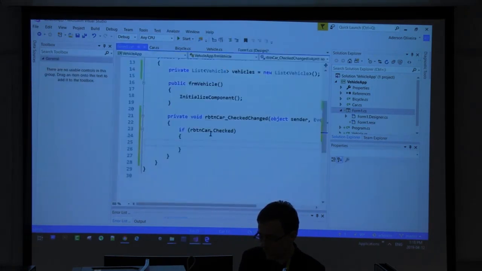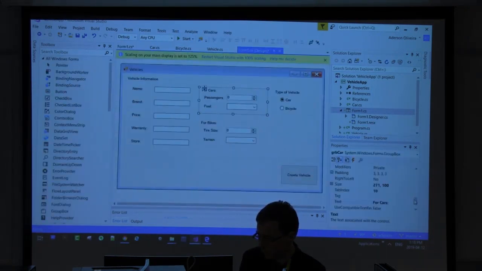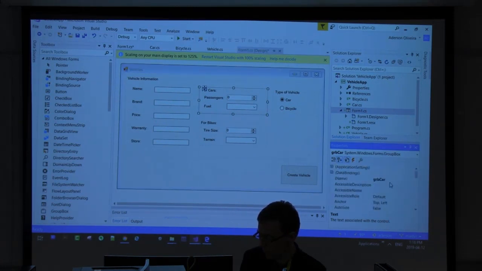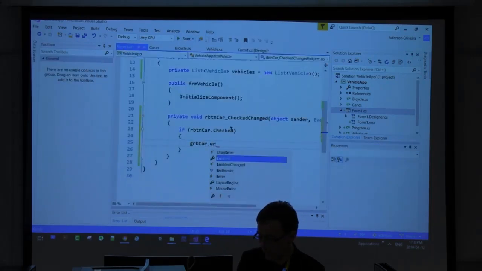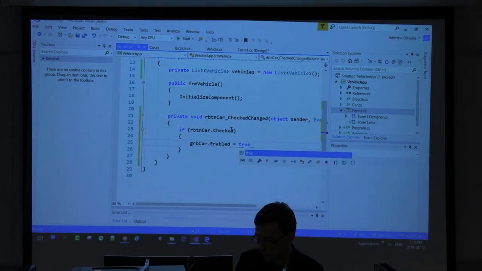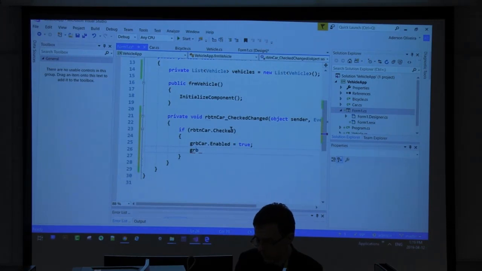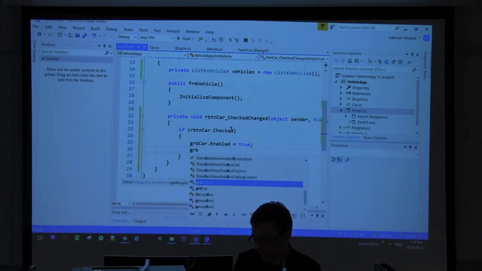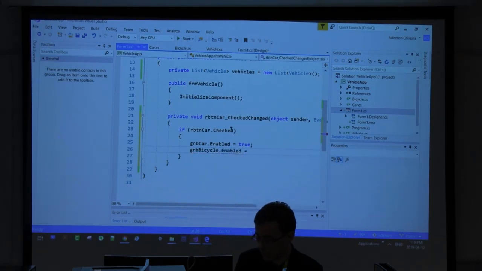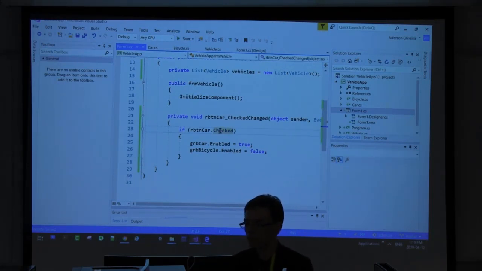And then what will happen here? If the car is checked, the first one will be enabled. So I'm just gonna get the name. So dot enabled equals to true. And the other one, which is GRB bicycle, dot enabled equals to false. Is there another way to write this? I mean, give me a way to write this in 2 lines instead of 5 lines.